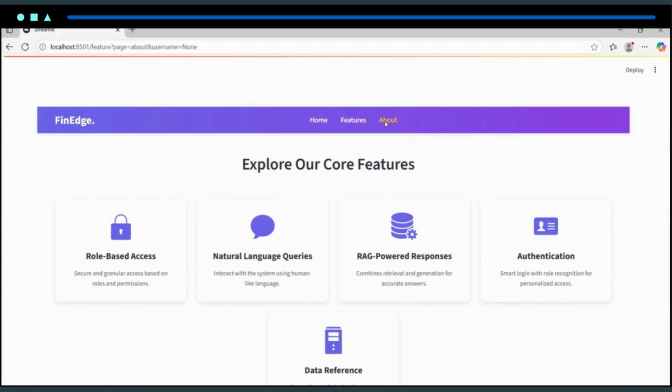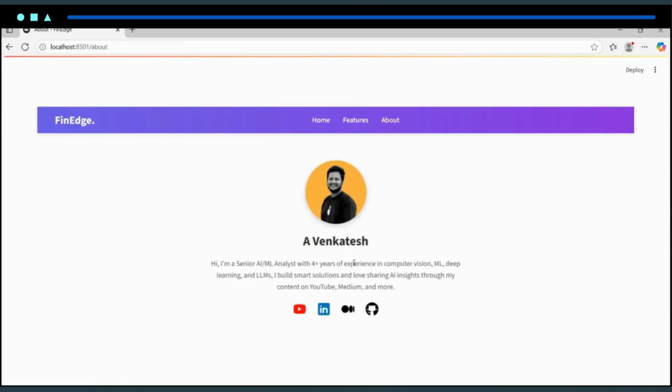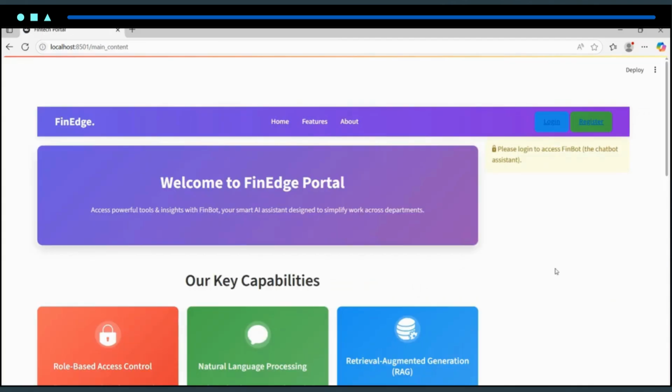Next is About. About is a little bit about myself, and I have added links to my other social networks where I add AI related content for our community. So let's now see the working of our chatbot. Now if you see, when I launch the home page, it says to log into FinBot before using it. So let's log in.